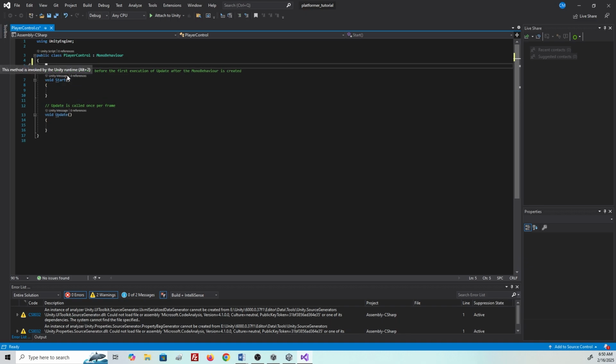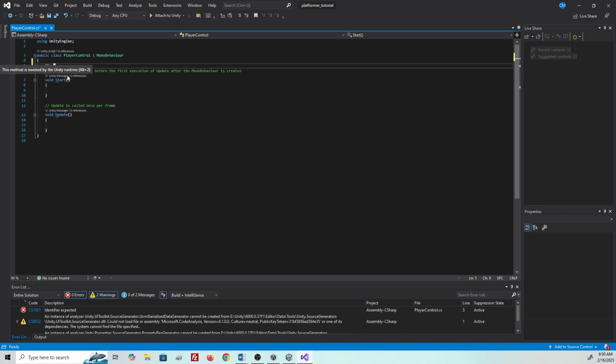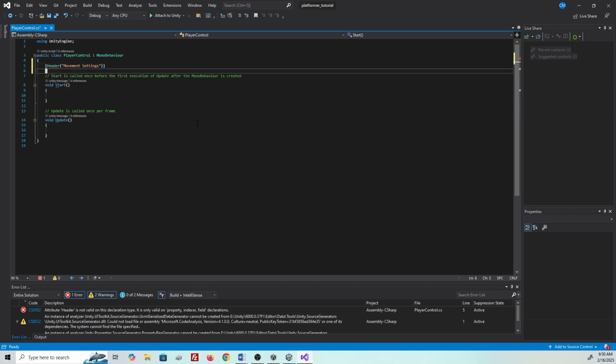Anyways, let's add some variables. I like to be super organized. If I have to search for things, I get really annoyed really quickly. So I'm going to add a header in here, and I'll show you what that looks like in just a minute. Then I'm going to add some public variables.